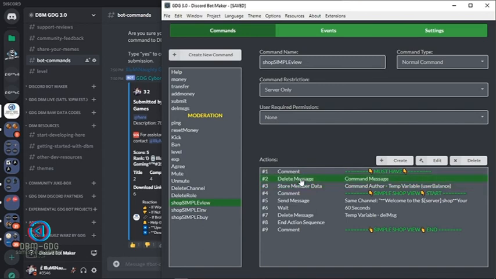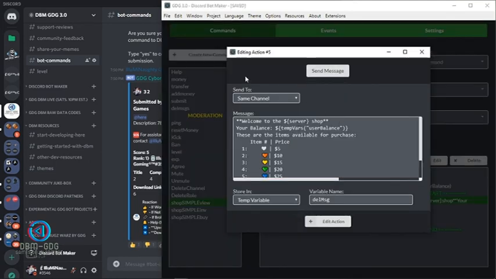Okay, so from there, our next action will be action number 5, and it's to send a message. This message basically just shows the user what items are available in your shop. Well, anyway, moving on.